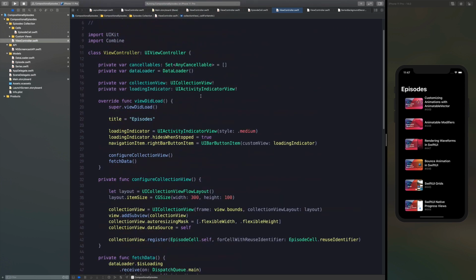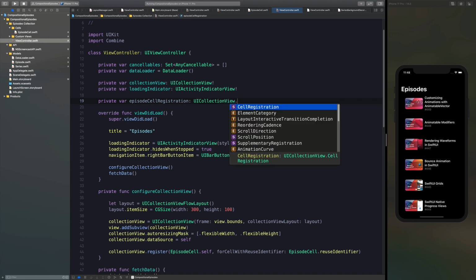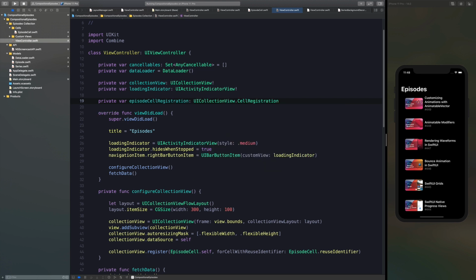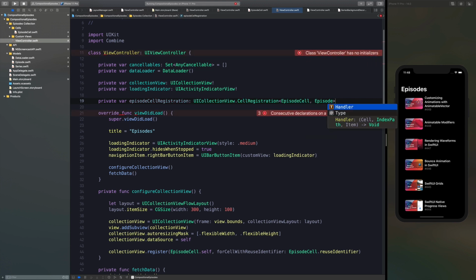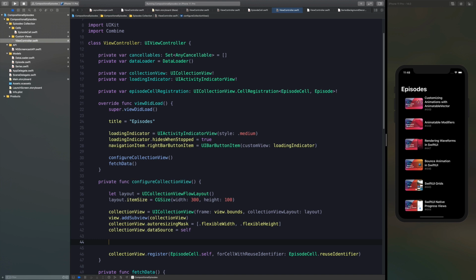So what we're going to do is add a private var here called episodeCellRegistration. Now the type here is UICollectionView.CellRegistration, and this is generic over two argument types. The first one is the type of cell that we're going to be working with, and the second one is the type of data that will be passed to the cell when we need to configure it. So in this case, our Episode. We'll use an implicitly unwrapped optional, and we will set that up here when we're setting up our collection view.